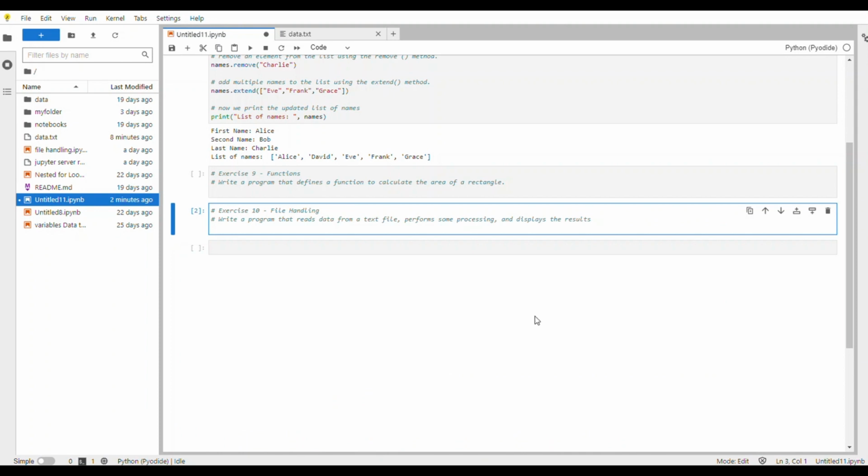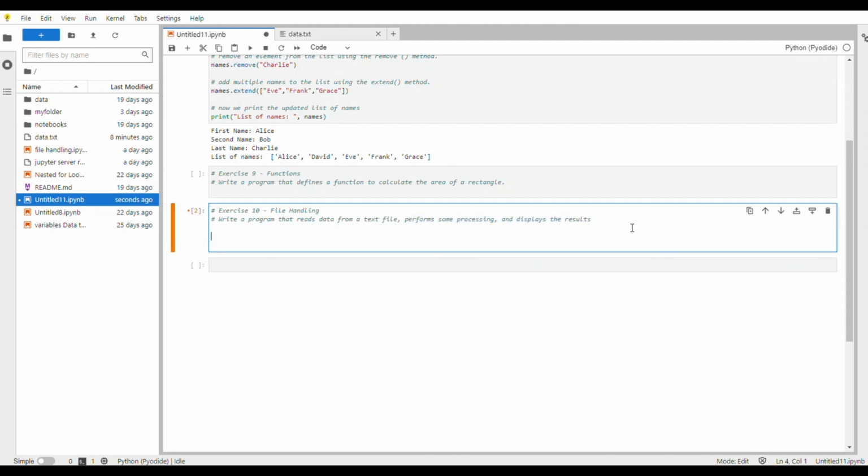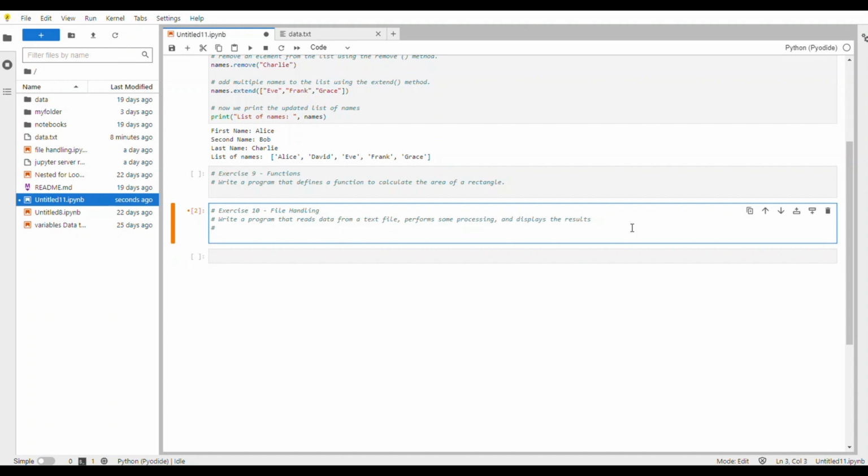Let's now move to our last exercise, and we will finish off the course then. This exercise will be about file handling. Let's write a program that reads data from a text file and performs some processing and displays the results. For example, let's have some text in the file, which is lowercase. We will make all the text uppercase and process the same. Your time start now.